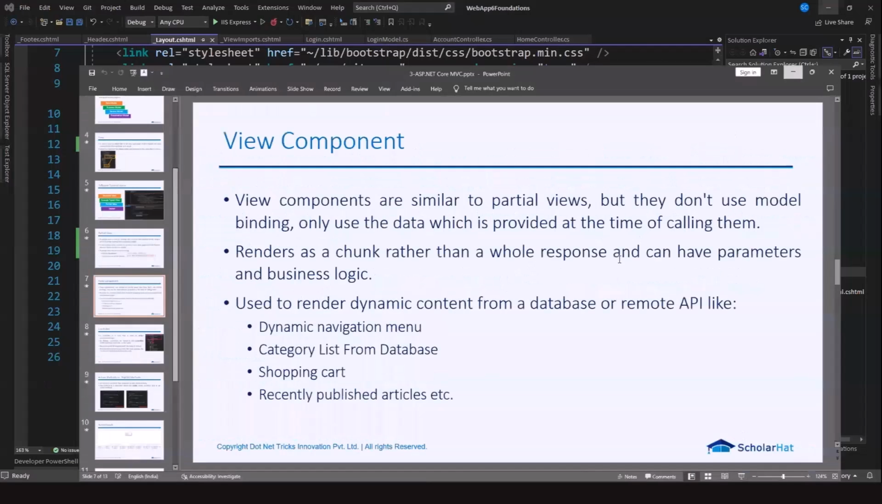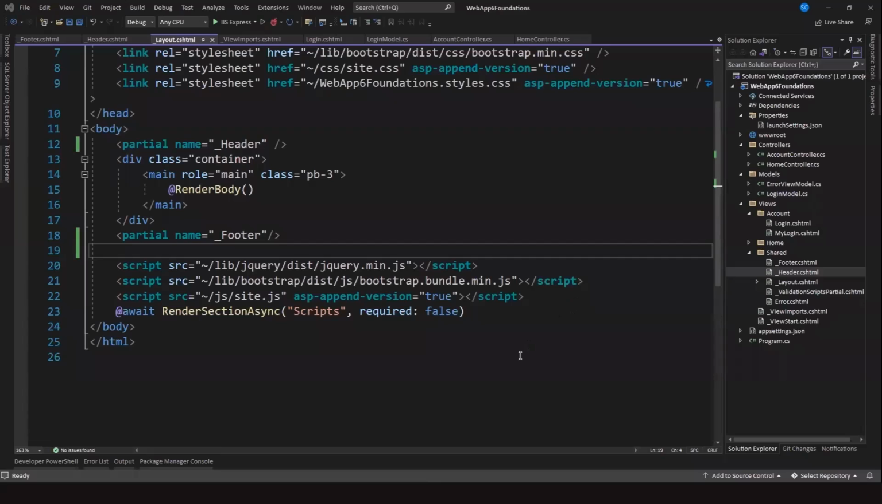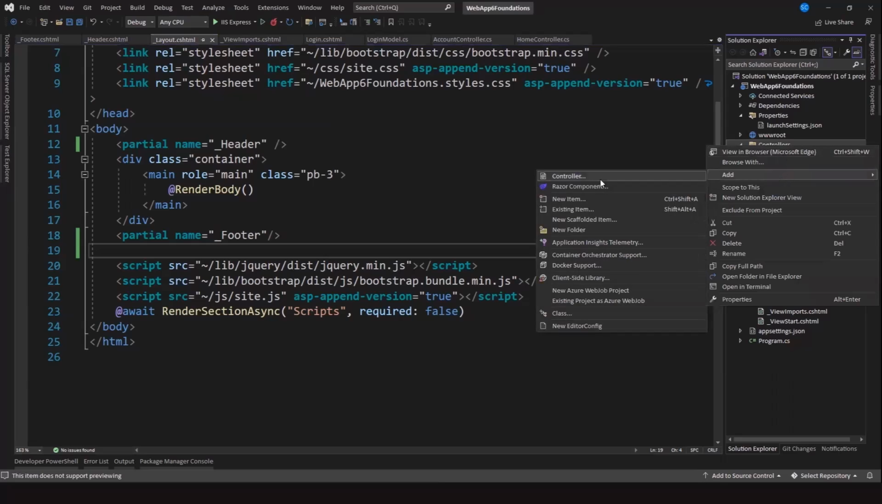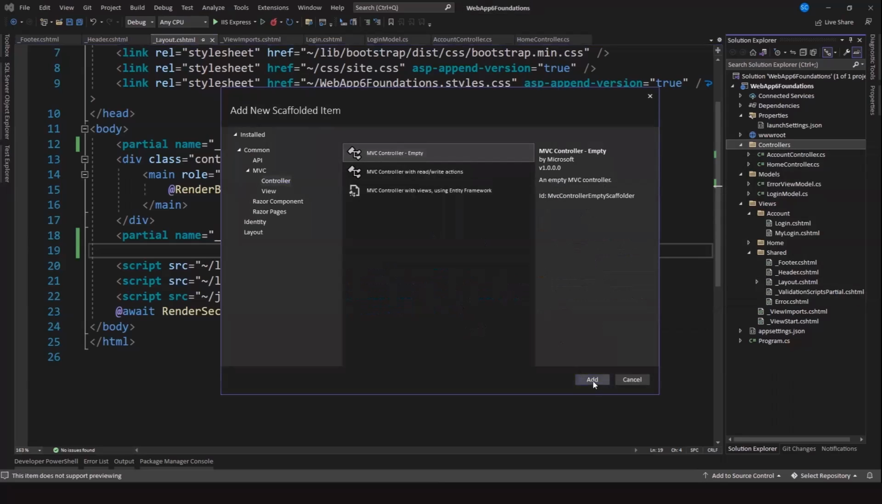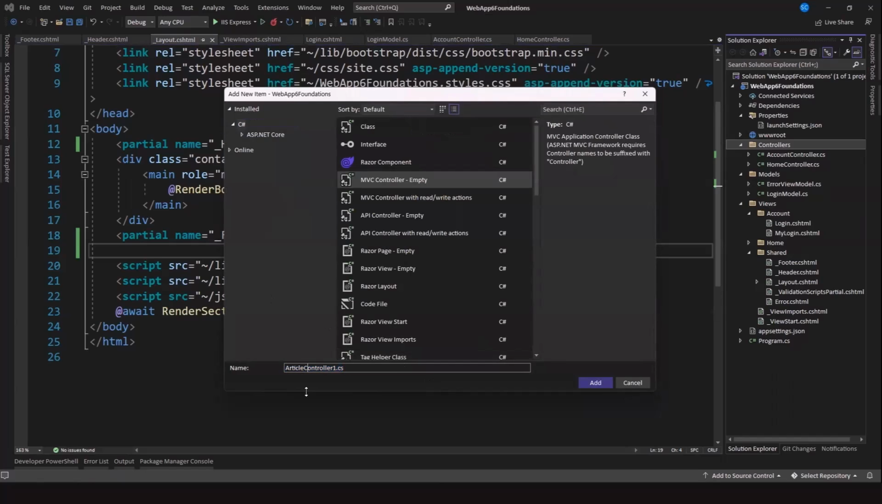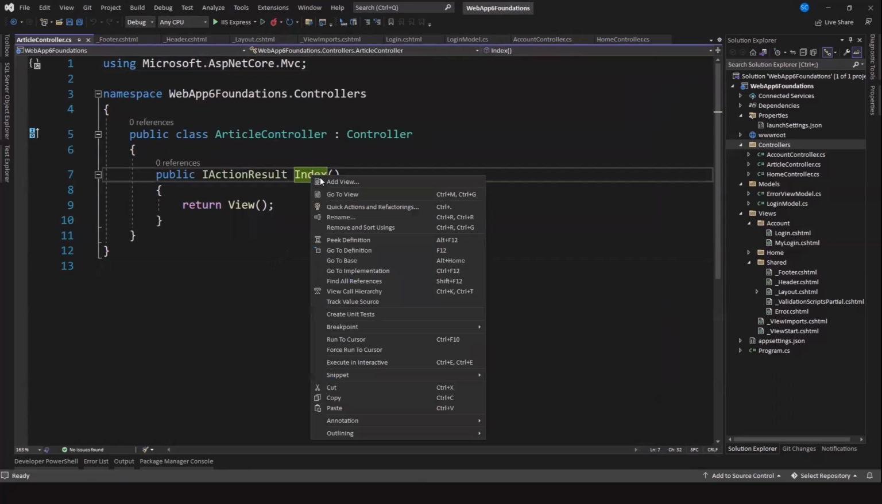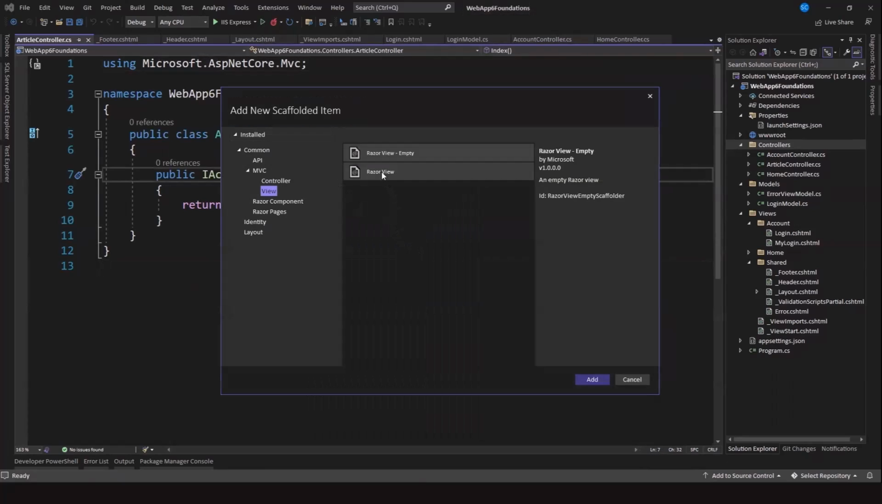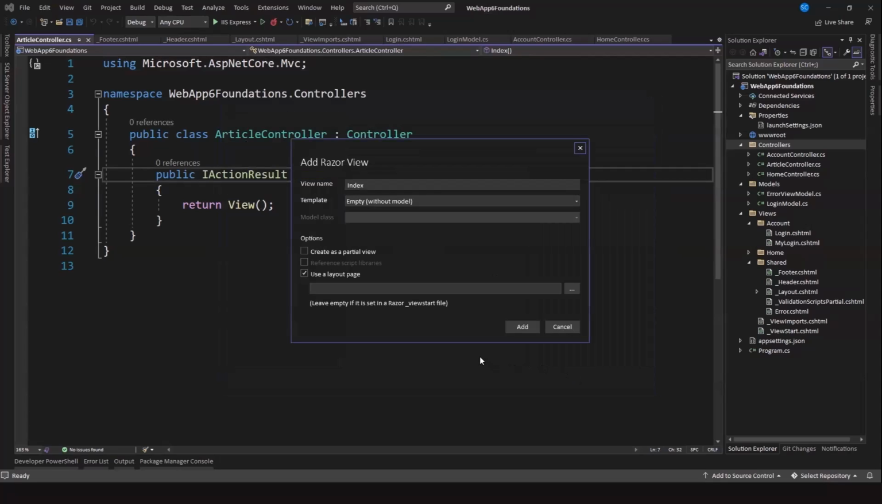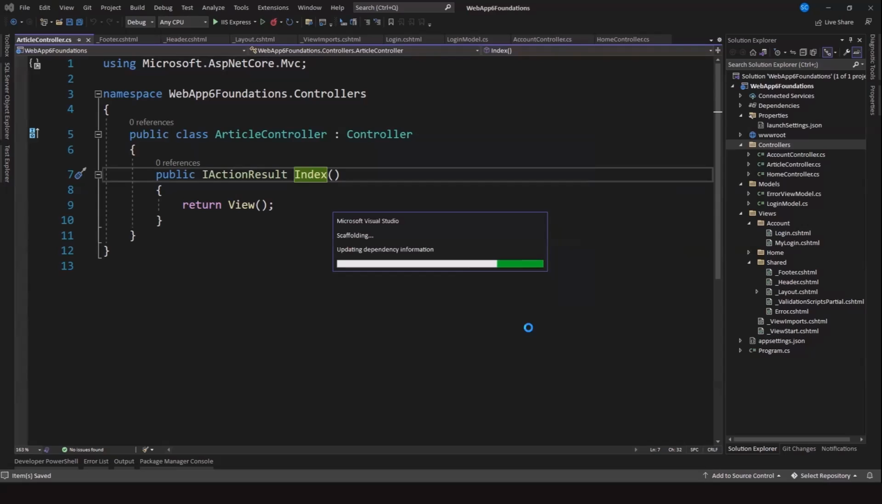So let's see how we can create a view component. The case is, let's say we have an article. That article's comments we want to render based upon the article ID. So obviously the comments keep changing based upon the article ID. So what I'm doing here is adding a controller for article. And for the index, I'm adding a view, the view index.